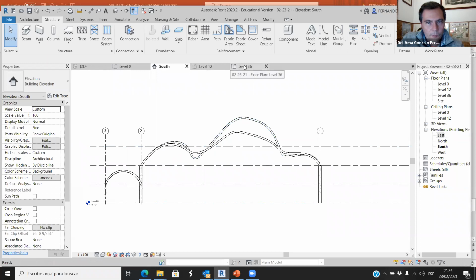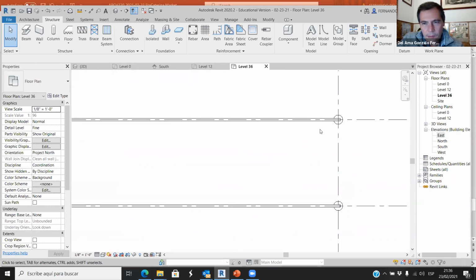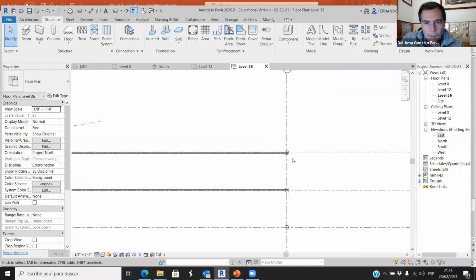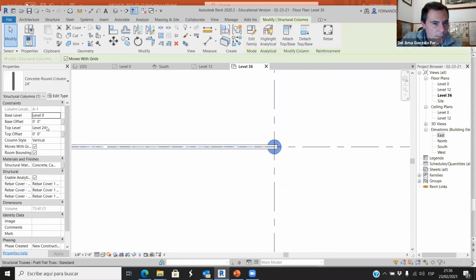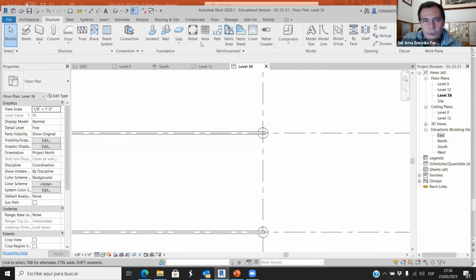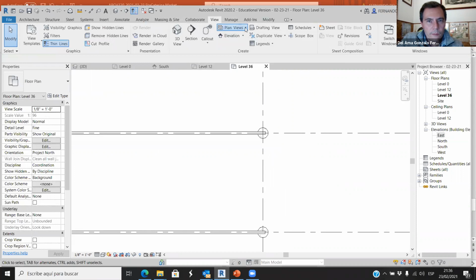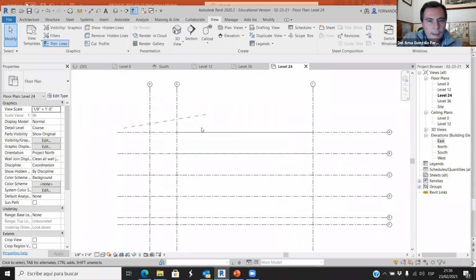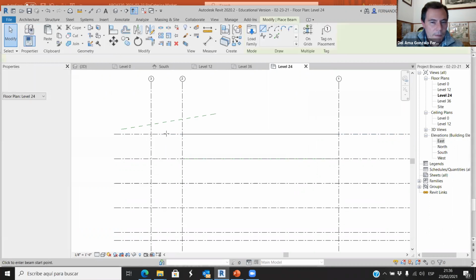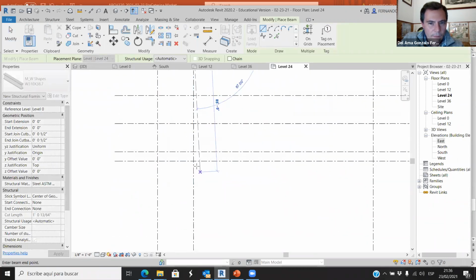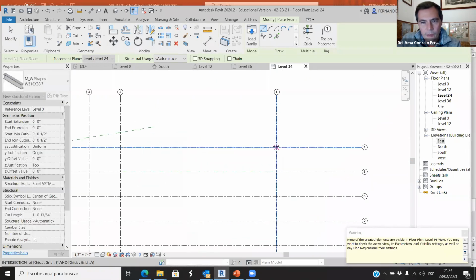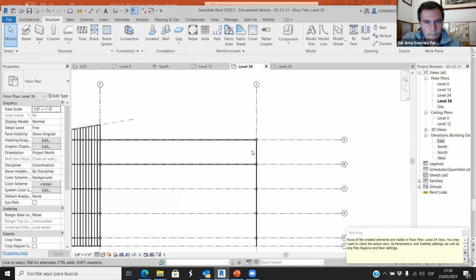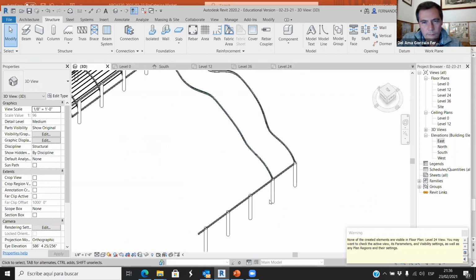And if we are on the 36 level, this column was up to level 24. So we have to go to level 24. View, plan views, floor plan, level 24 here. Okay. And on level 24, I need a beam. So I need the same beam that I have on level 12 here on level 24. Okay.